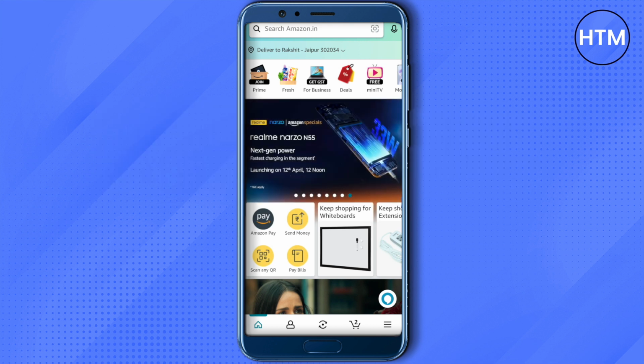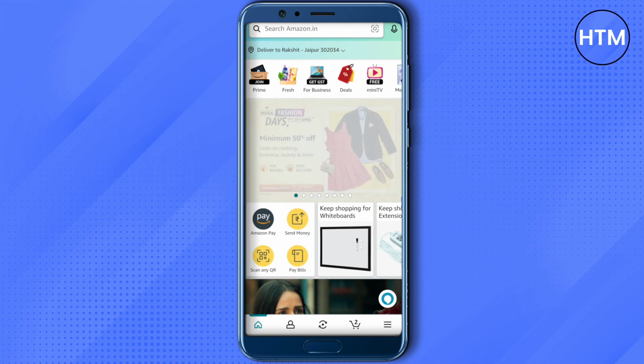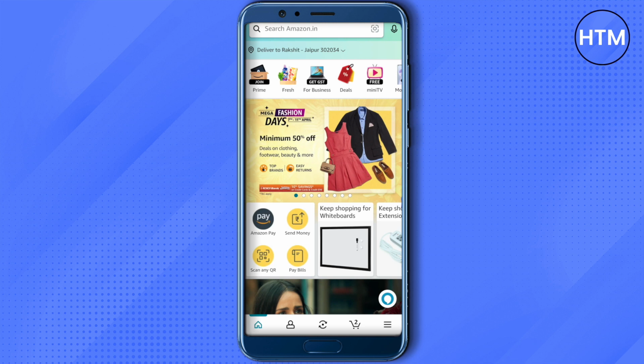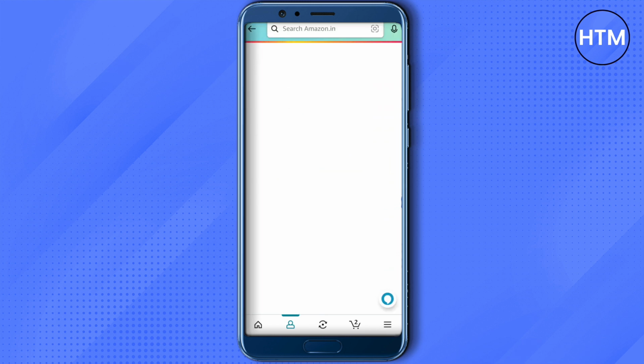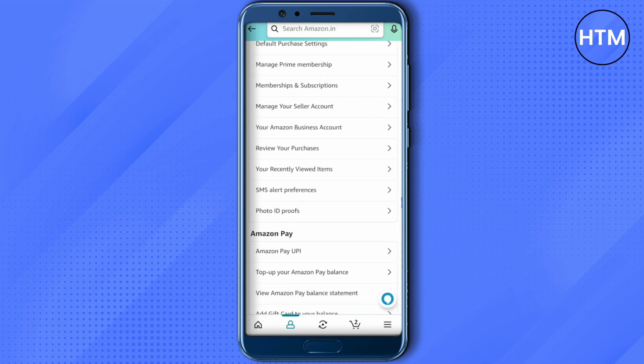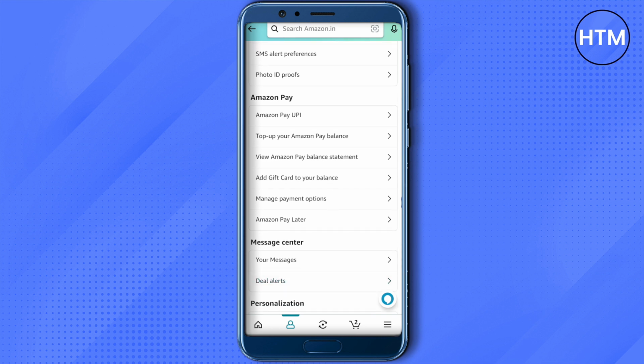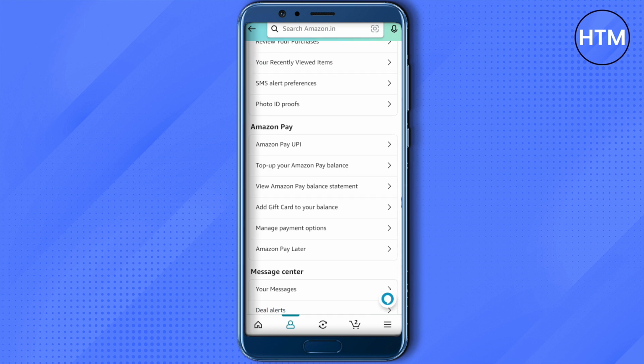So for that you need to open up your Amazon account, and after that you need to open up your account by clicking on this option of this man sitting on the bottom. Just click on it, and after that you need to click on this option of your account and then scroll down and find this section of Amazon Pay. And here you will find this option of Amazon payment options, or it might be the Amazon payment method for you.